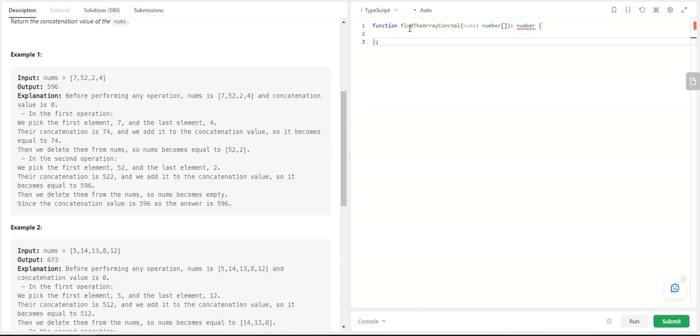Okay, so let me write the code here first. So let output be 0 initially. So I'm going to use pointers start and end, and I'll run a while loop in that, and I'll use the start value and the end value. So let start equal to 0, let end equal to nums dot length minus 1, while start is less than equal to end.